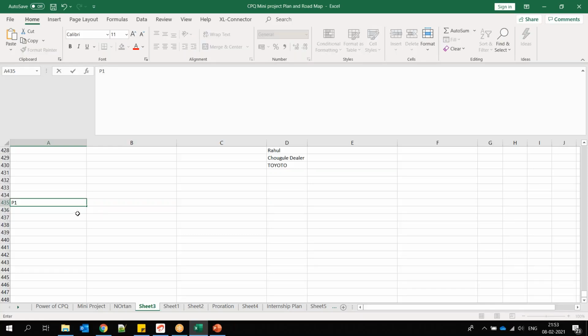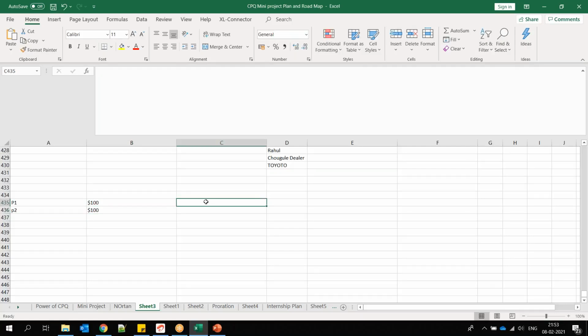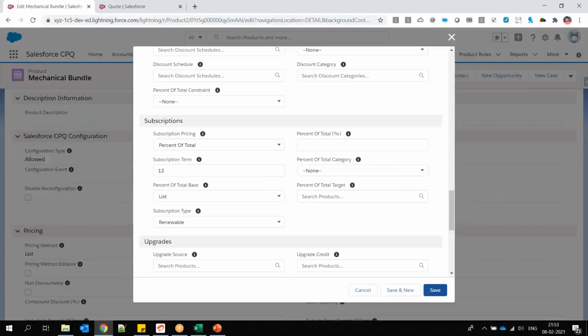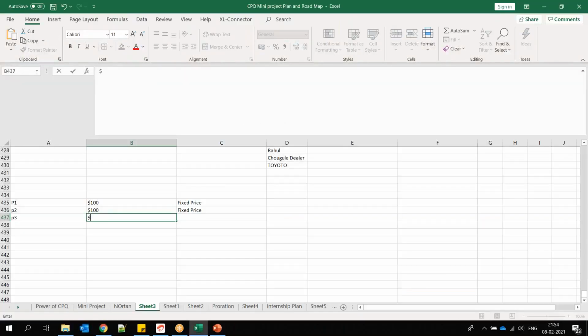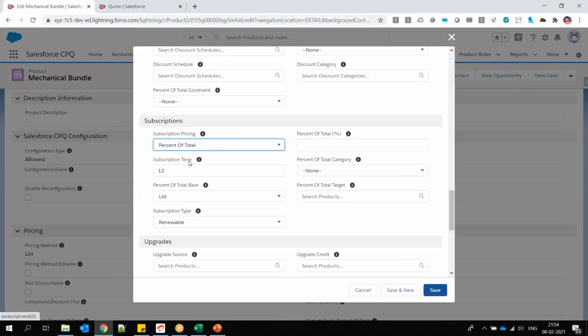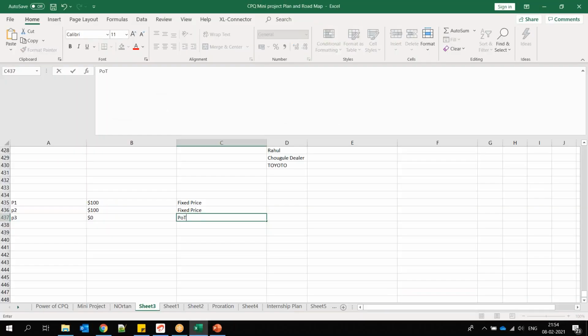Let's say your product one is a subscription based product. This product two is also a subscription based product. We are charging $100, this is my fixed price. This is also $100, so I'm saying this is my fixed price. I'm giving the example on the same setup. I have two products with the fixed price pricing method, subscription pricing with $100. I have a third product with $0, but I have selected the pricing method as percent of total. I'm just using a shortcut, percent of total.